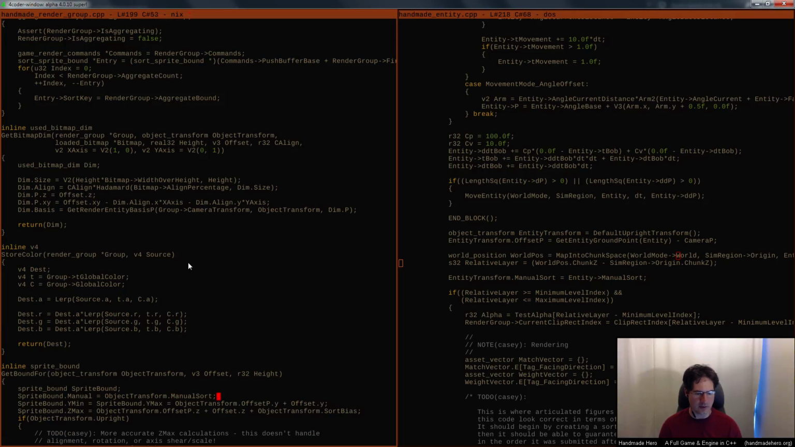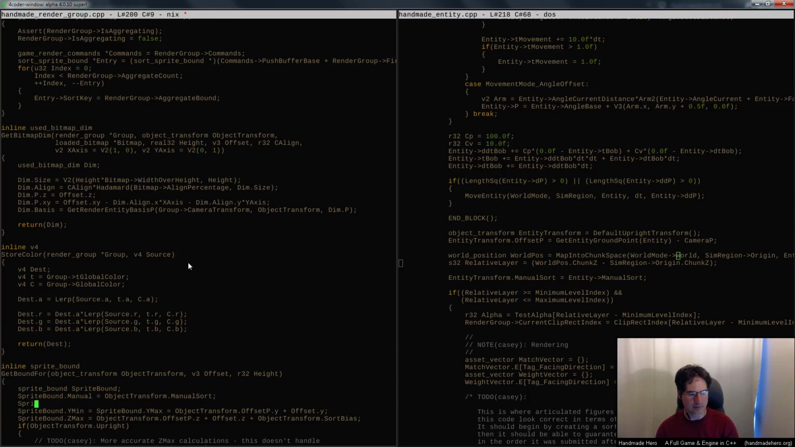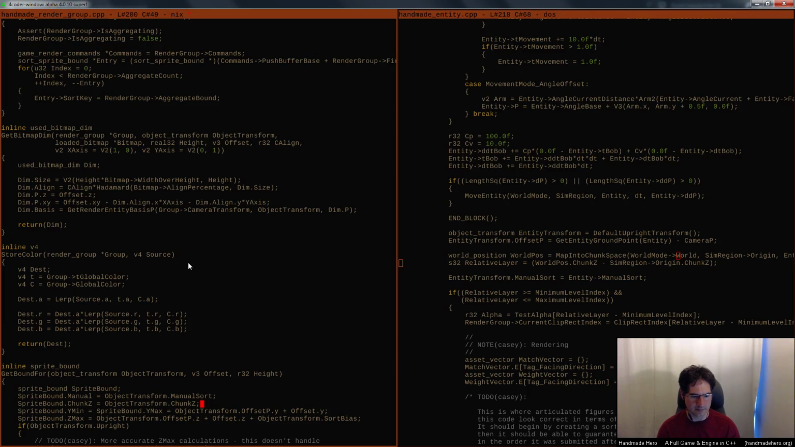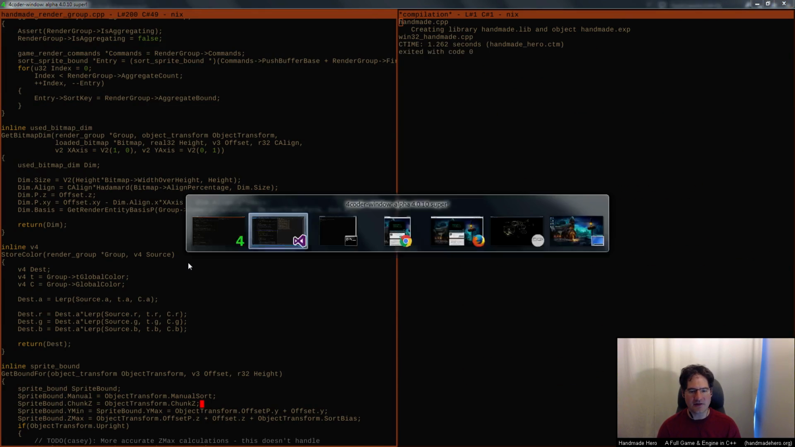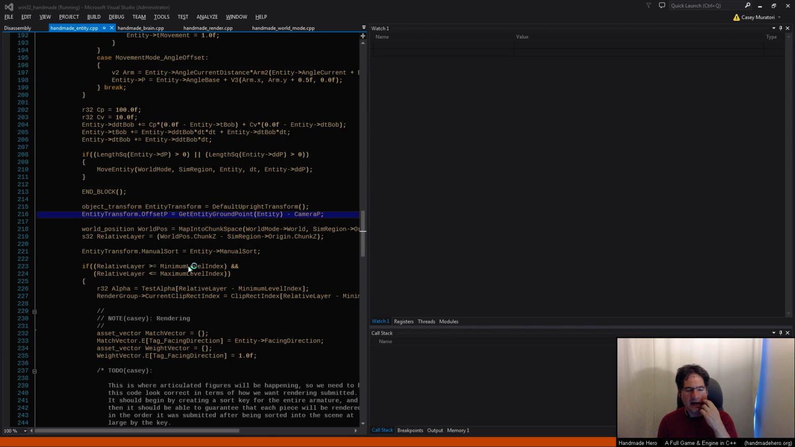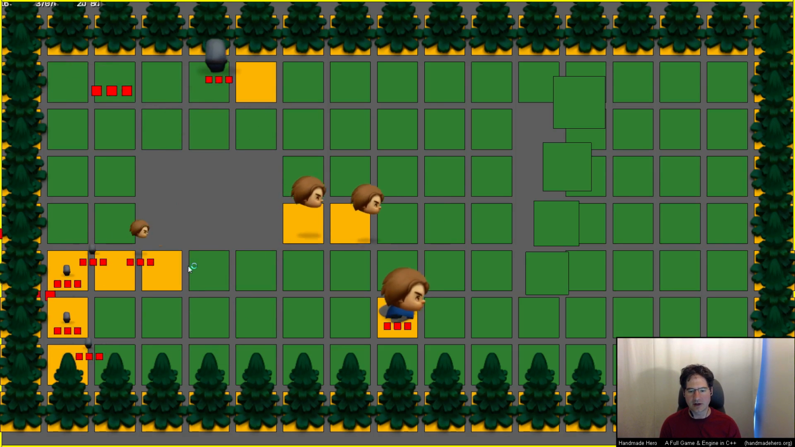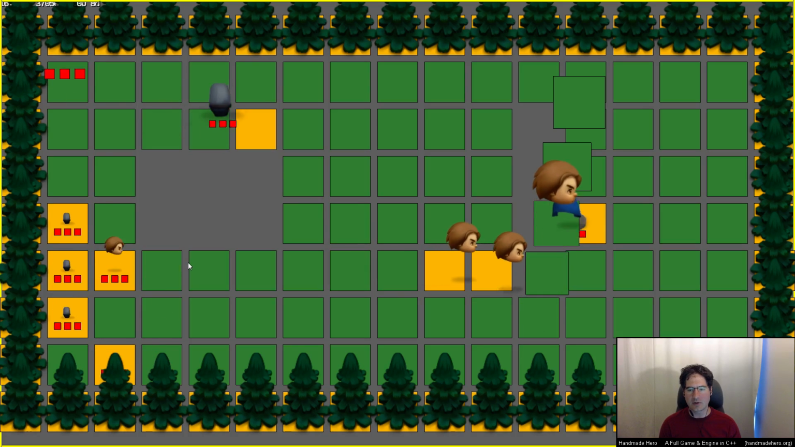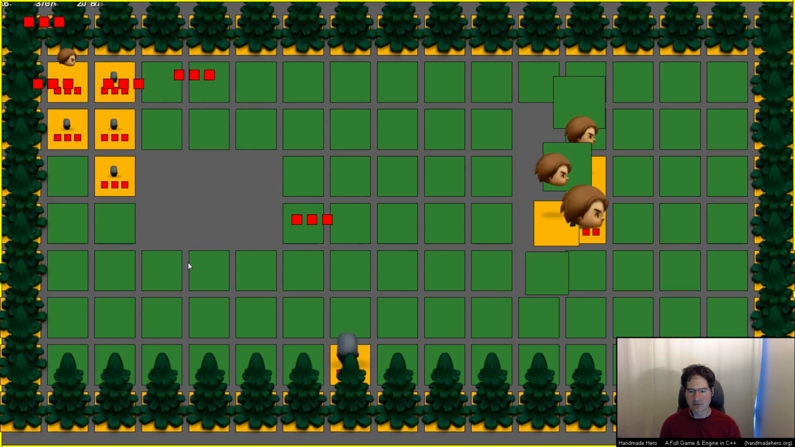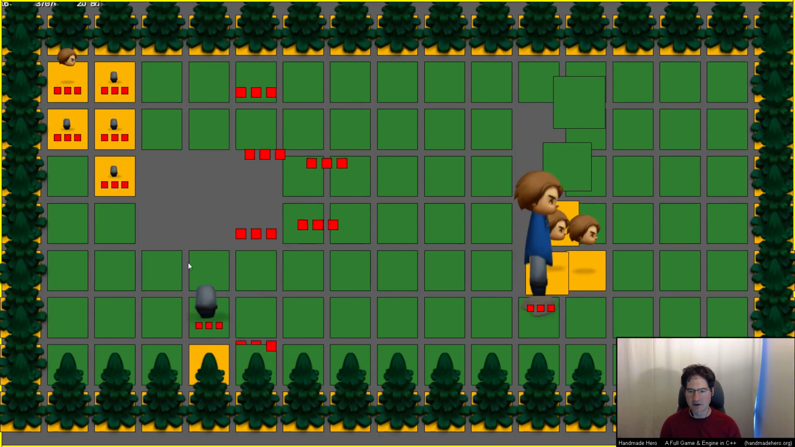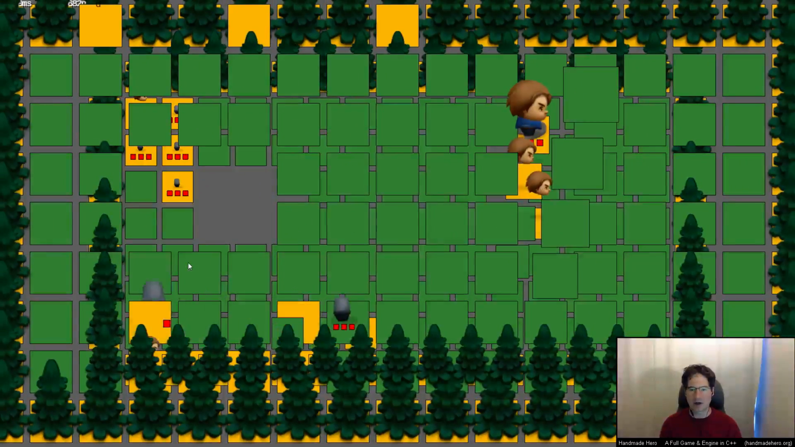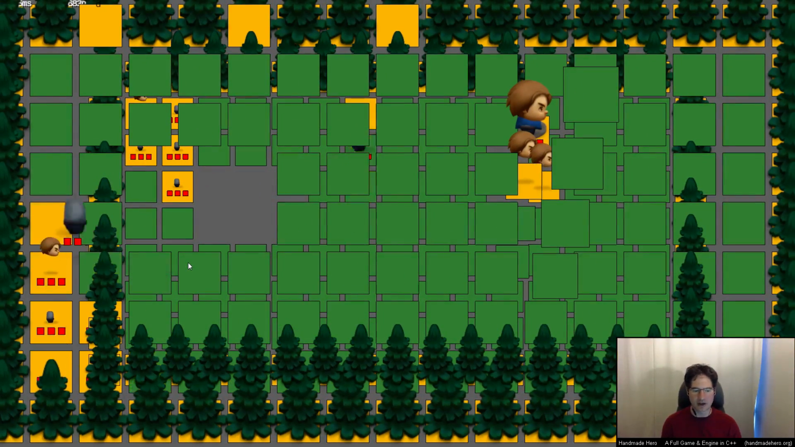Yeah, so basically the only thing I have to do here is just say, well, sprite bound chunk z equals object transform chunk z. And I think that's really it. So in theory now, that shouldn't affect anything because we're not setting it to anything. So when we come up here, we should see exactly the same weird sorting, and we do.